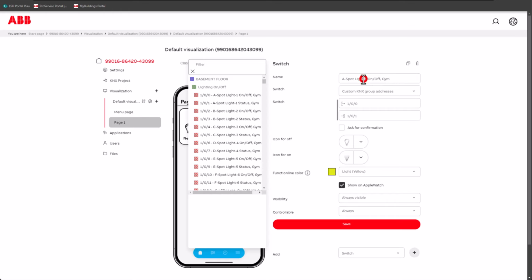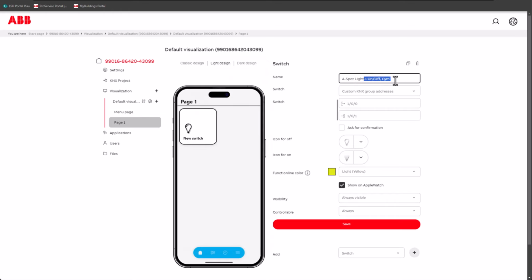And of course, you can also change the name of the button. Don't forget to save your changes. Your first control element is now ready.